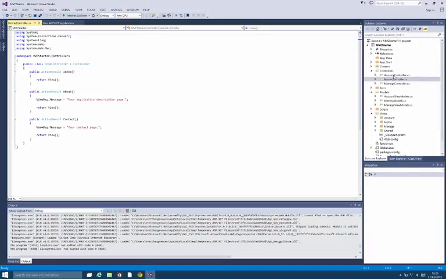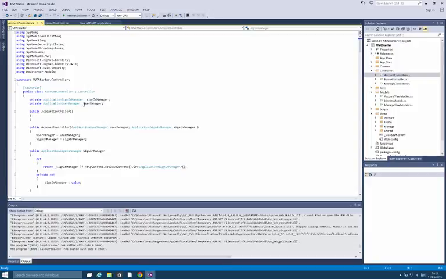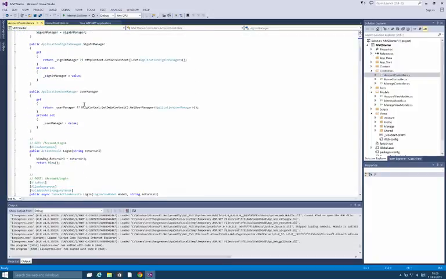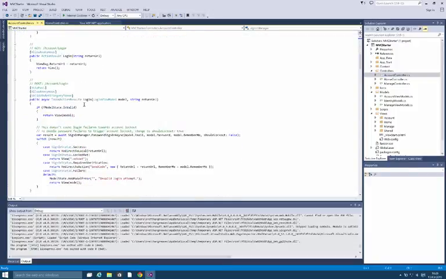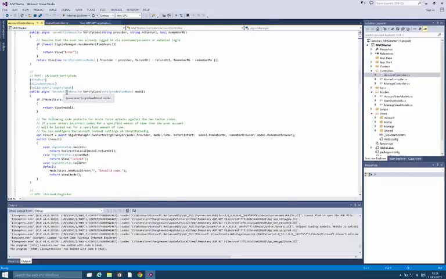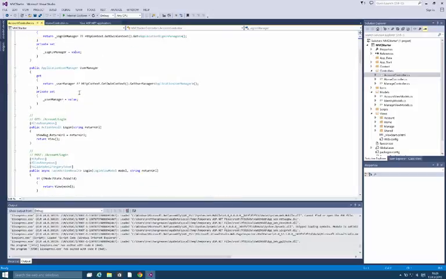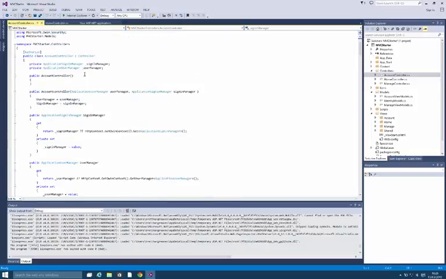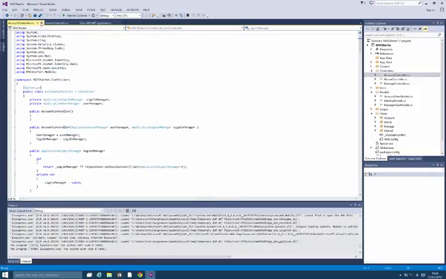Similarly, it creates an account controller. Now the account controller is generated by default and basically just has a number of pages, an entry point for signing in, logging in, registering your account, managing your account. A lot of that is handled for you.